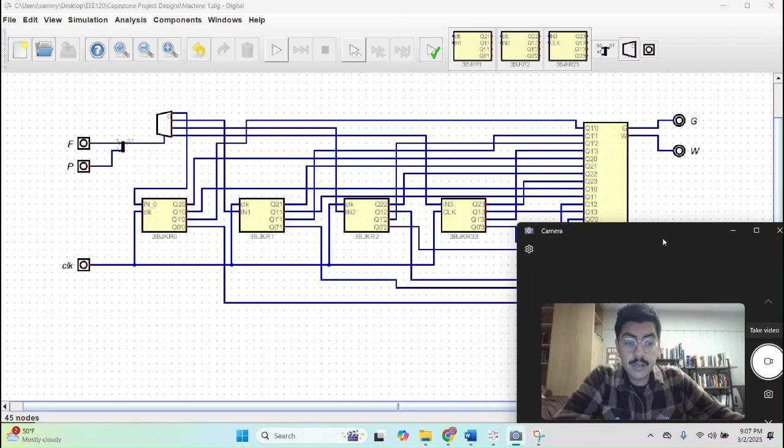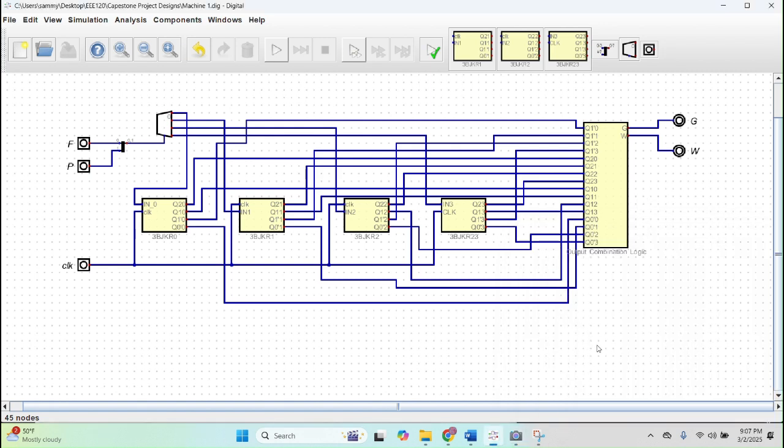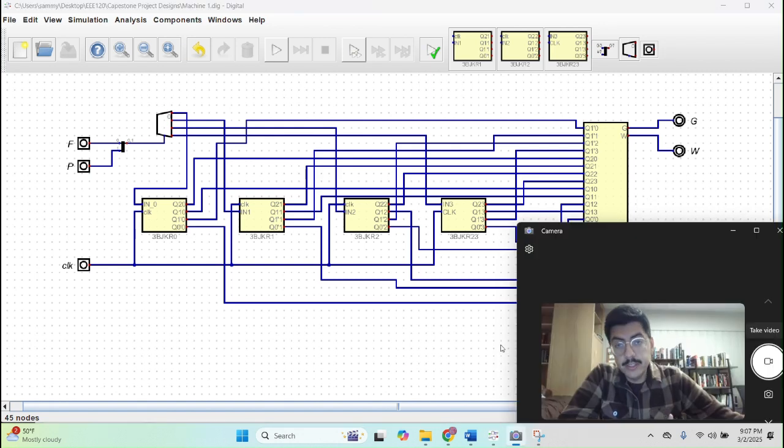Hi, my name is Samuel Garcia, and this is my capstone project for Digital Design Fundamentals 120. I'm going to go through a few simulations of the Machine 1 schematic that I've implemented in Digital.